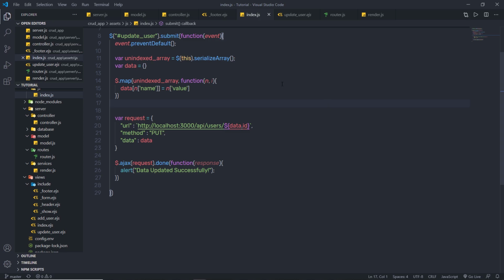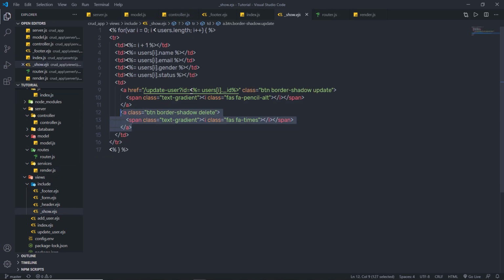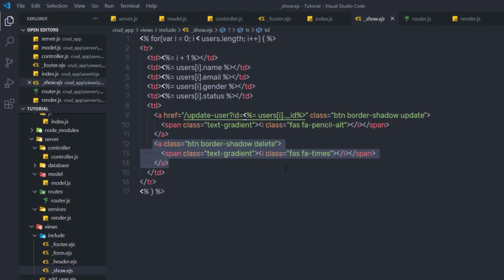I'm going to go back to my editor and open the show.ejs file, and here I have this button. I'm going to use this button to delete this data. To this button, I'm going to pass a data attribute and get the user ID. So to this anchor tag up here, I'm going to say data-id is equal to, and right here I'm going to pass this user ID like this. So to this data-id, I have this user ID. I'm going to get this user ID when I click on this button, make a delete request and delete the specific user. So I'm going to save the changes.